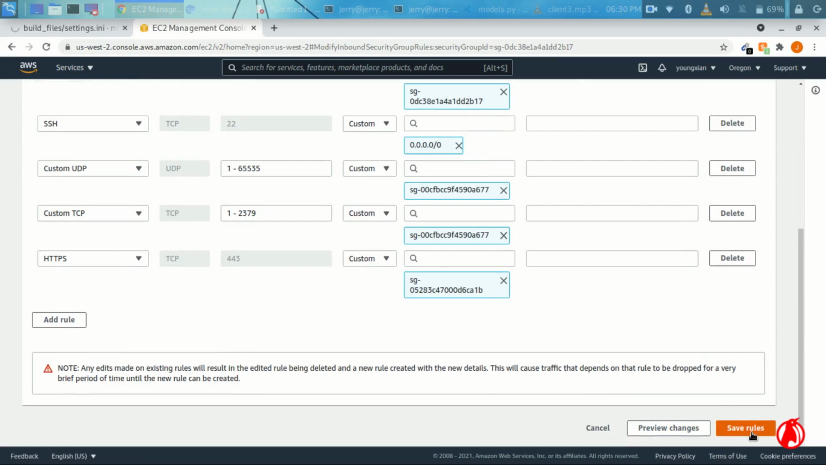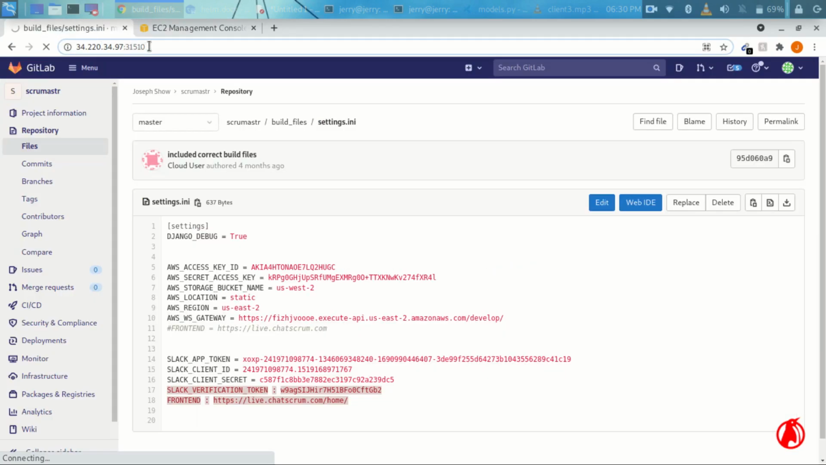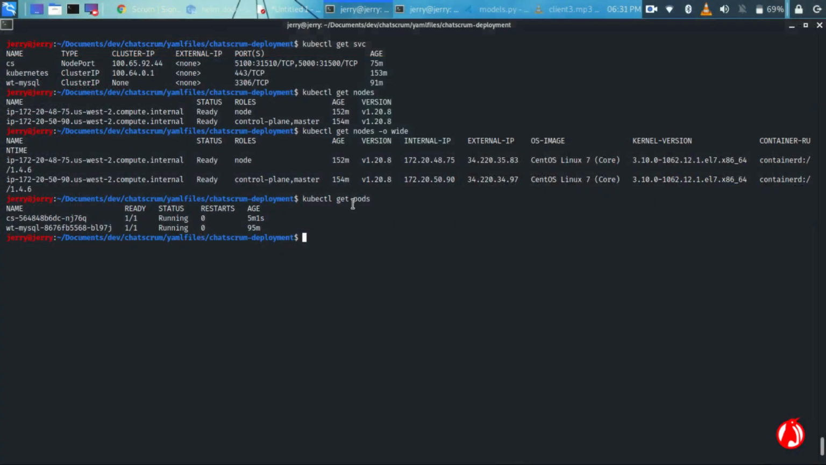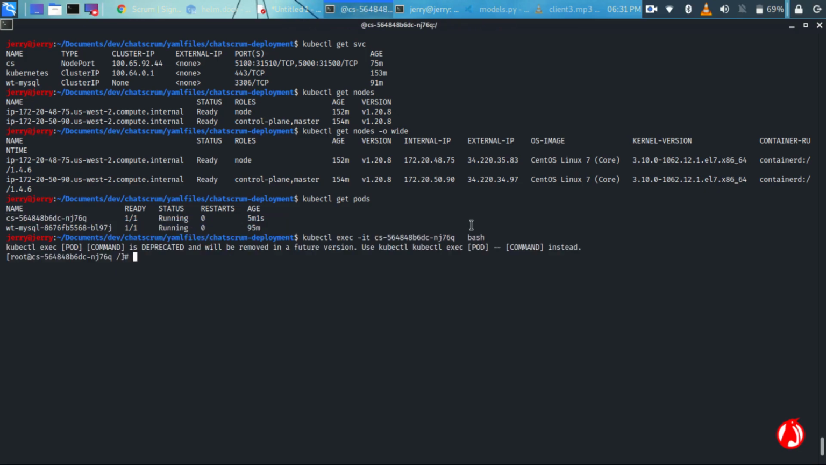In order to sign up, we will need to create a table from the admin dashboard. We will switch to the terminal and go into the chatscrum pod. Say kubectl exec -it and the name of the pod followed by the shell. In this case we will use bash.